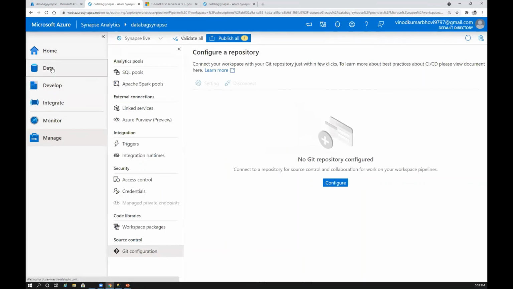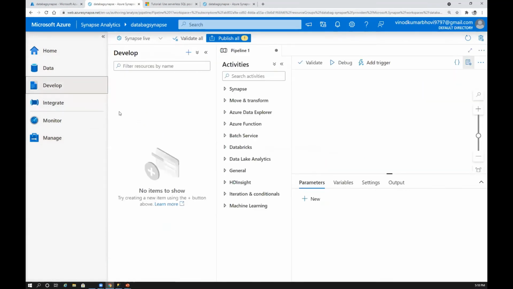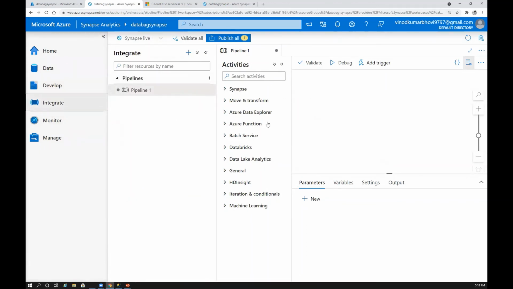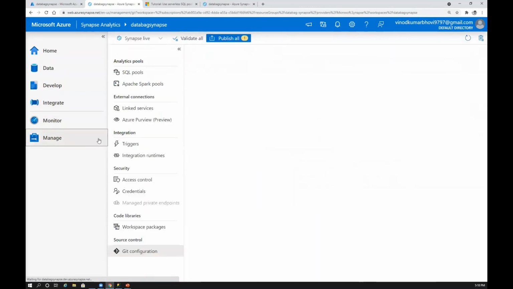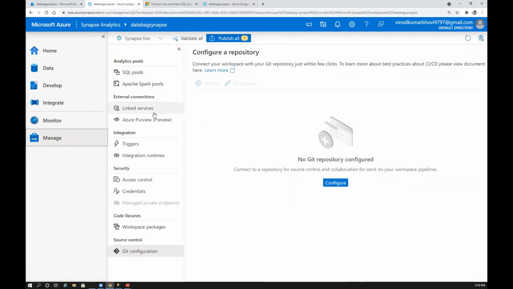So data set, develop with all the options you have got, integrate, use ADF to create your pipelines and trigger them, and then monitor, you monitor everything in one place, and then you manage. If you wanted to create SQL pools, Spark jobs, those kinds of things, you can do them. So at a very high level, this is about Synapse. I think we've got a lab to do on this. We will see that. But before that, you have so many options here.